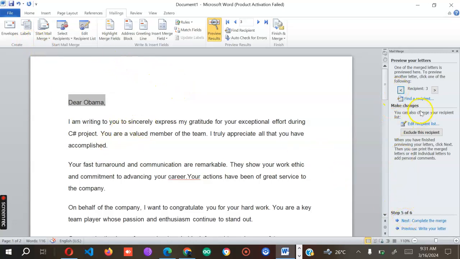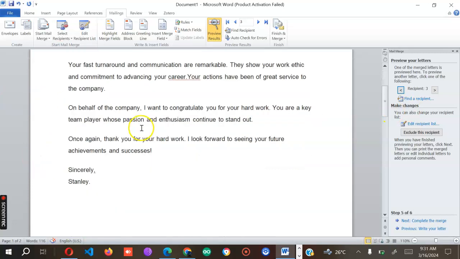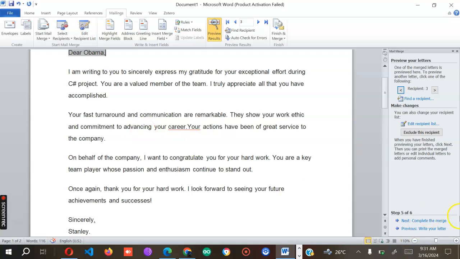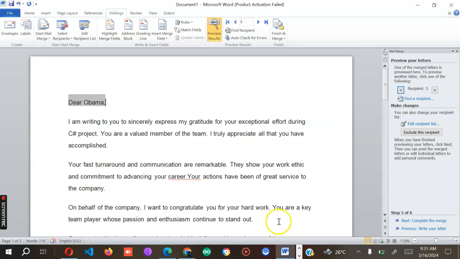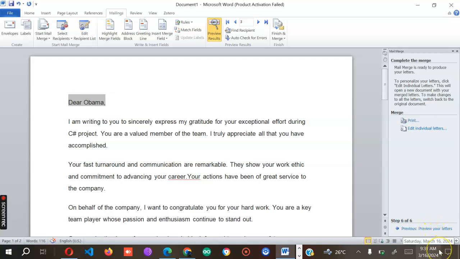Okay, so what we have really done, we have two things. We have the main document. This is my main document, as well as the list of the recipients I want to send the letter to. So the last step is to merge or to complete the merge. So you click down here, as you can see, which is our step number 5 of the 6. So what I've done, I've merged the document, which is the last part.